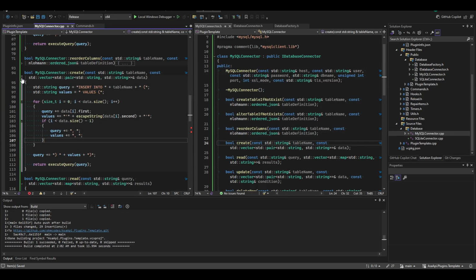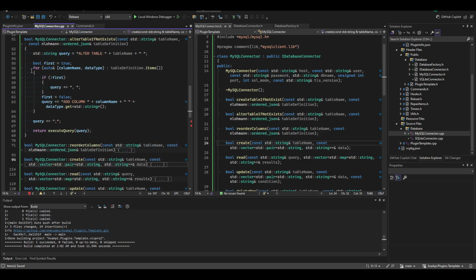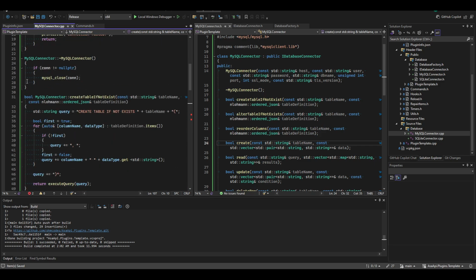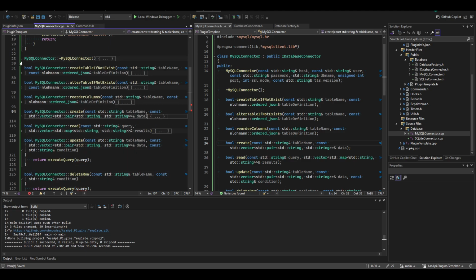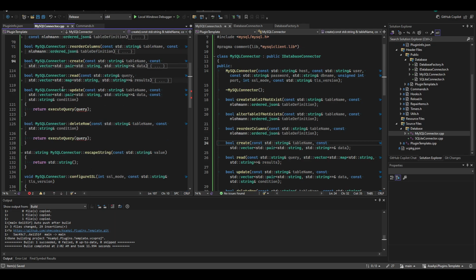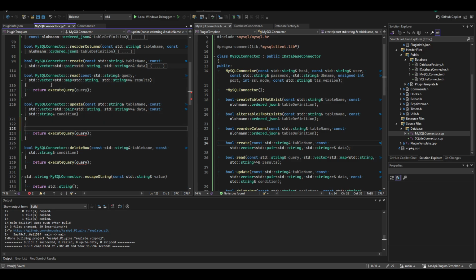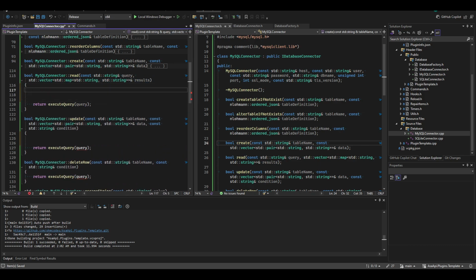Okay, so we have the create one, right? So next up, we will close all of this one and make it cleaner for us. And then here, the update, create the update now. Read first, I think. Read, yeah. Okay, so read.